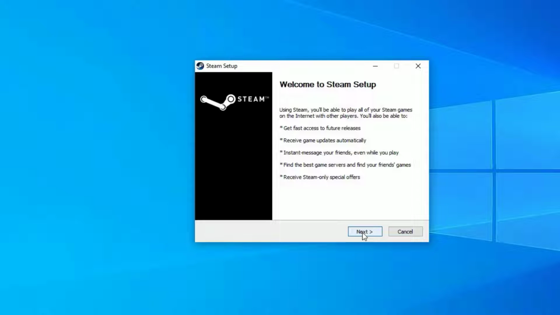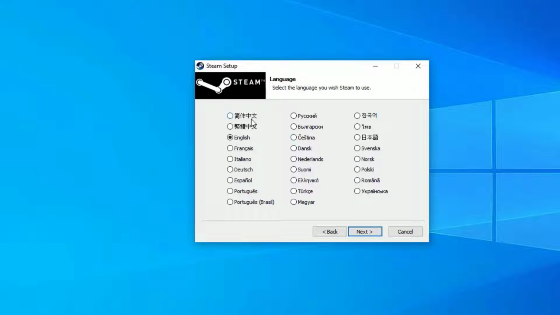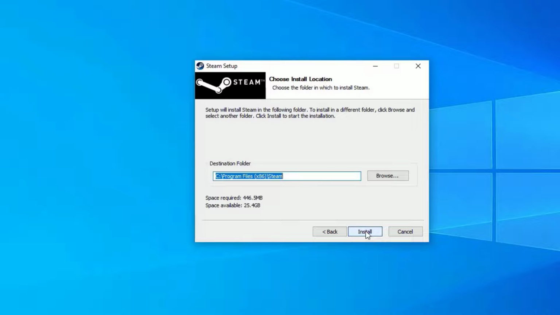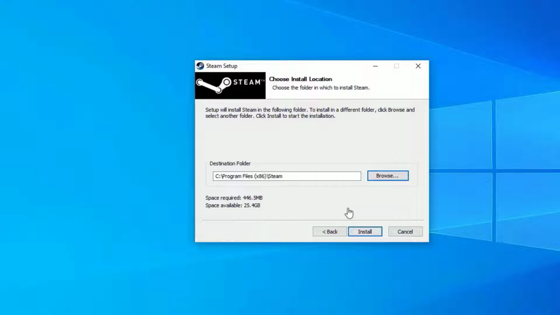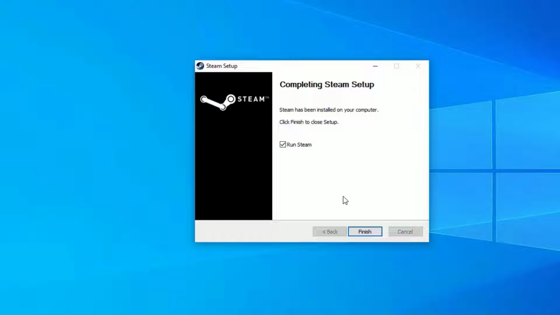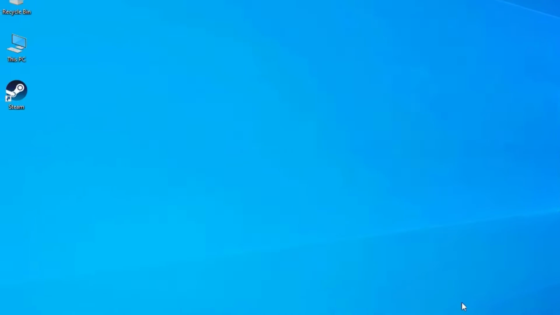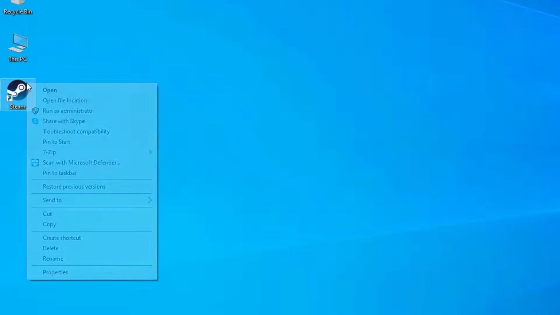Now we start installing the Steam app. Just click next and you can select your preferred language and hit next, and you can define your destination folder here by browsing and selecting the destination folder. I am okay with the default and say install. That's it. We have successfully installed Steam. I will finish it and right click and open the software.